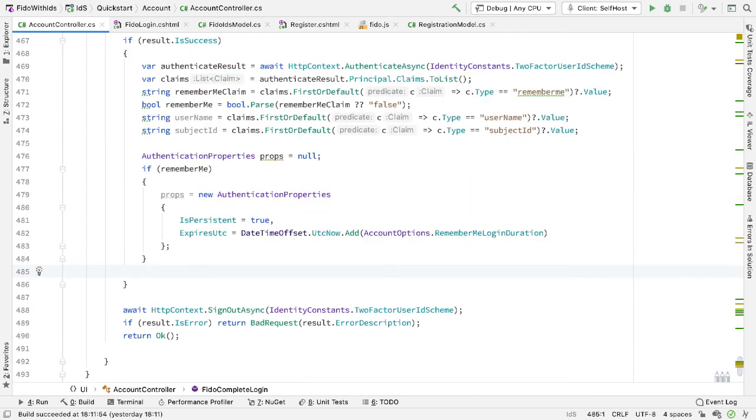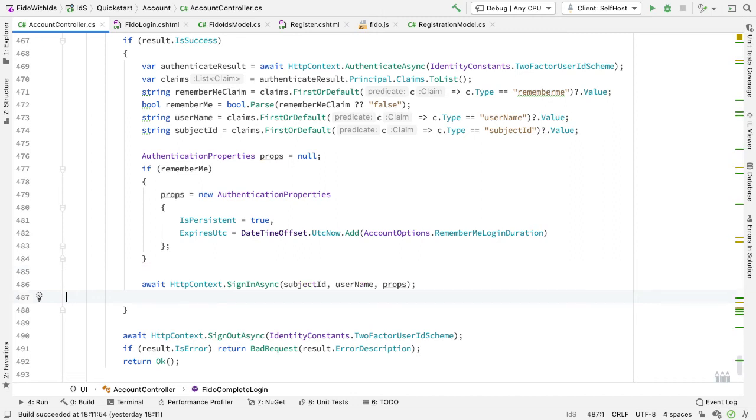To log in, we create a set of authentication properties based on the value of the remember me claim. We call sign in async based on the subject ID and the username, and then these properties are based on the remember me claim. And again here, I'm assuming this is all going to work.